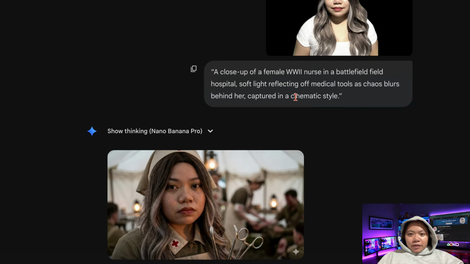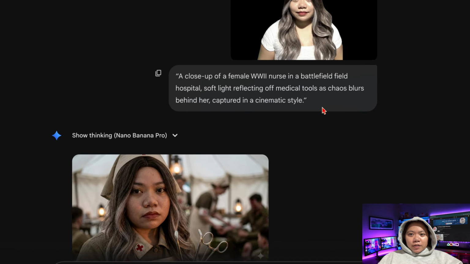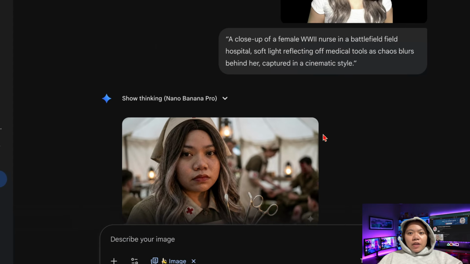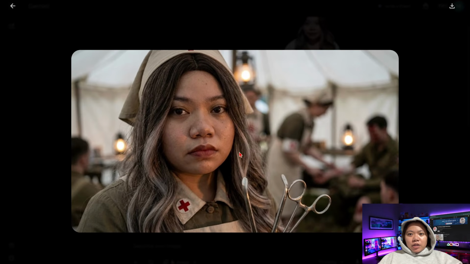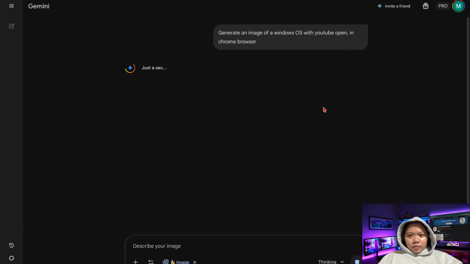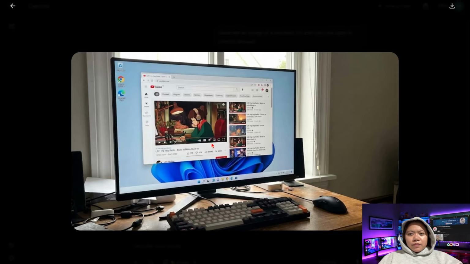Another one right here, I said a close up of a female World War II nurse in a battlefield hospital. Soft lighting reflecting off medical tools as chaos blurs behind her, captured in a cinematic style. The result is amazingly beautiful. And another one right here, I said generate an image of a Windows OS with YouTube open, and this is the result. So, what do you think?